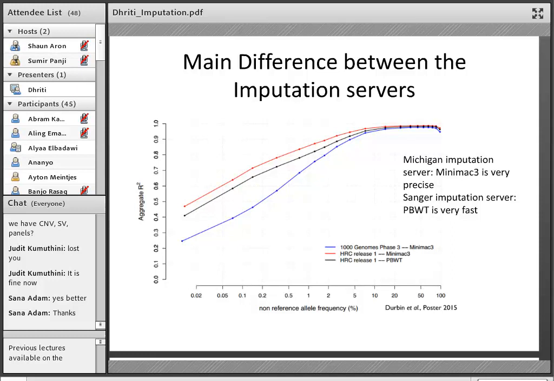And so by now you understand how to read this plot. Here 10 individuals of European ancestry are imputed against the HRC reference panel in the Sanger and Michigan imputation servers. This one is mainly to compare how the different imputation servers perform. And you can see here, the Michigan server, shown in red, imputes slightly better than the Sanger imputation server, shown in black.